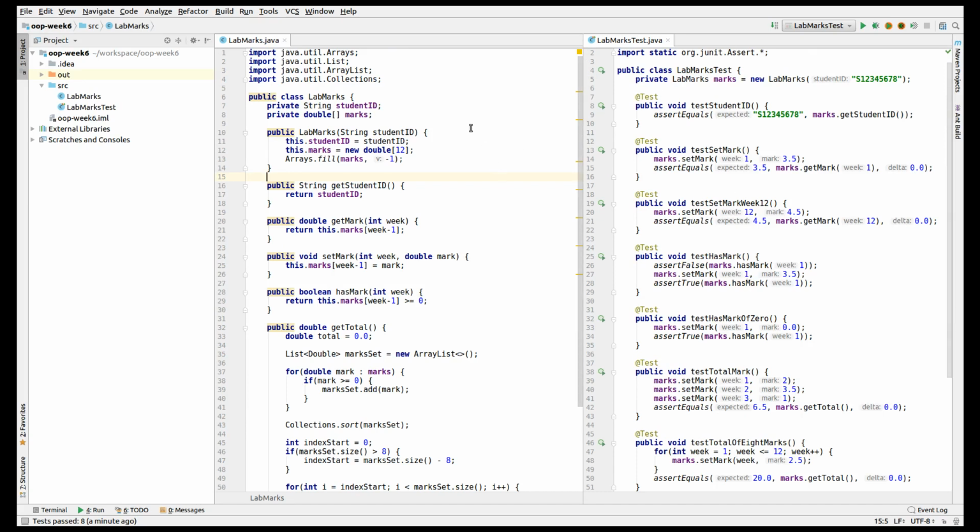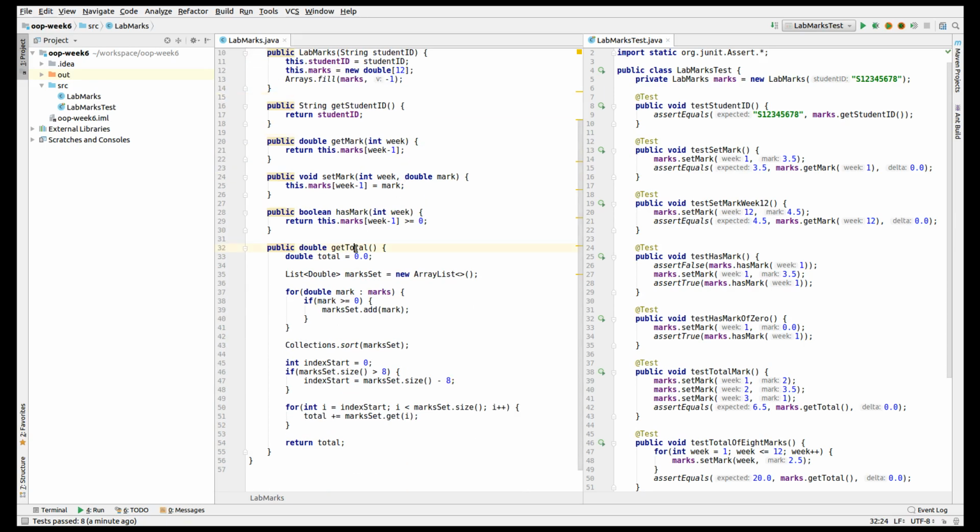Once I've written the class as I want it, that's not the end of the story. We often have to maintain code later, or we think of ways to improve it. So in this video, I'm going to demonstrate refactoring the LabMarks class so that it works in a different way, but still has the same outward behavior. In particular, I'm going to refactor the getTotal method so that I can split the behavior across two methods.